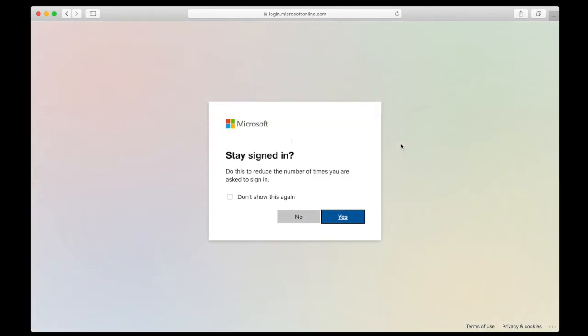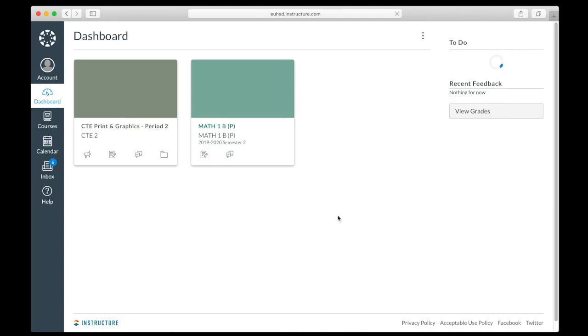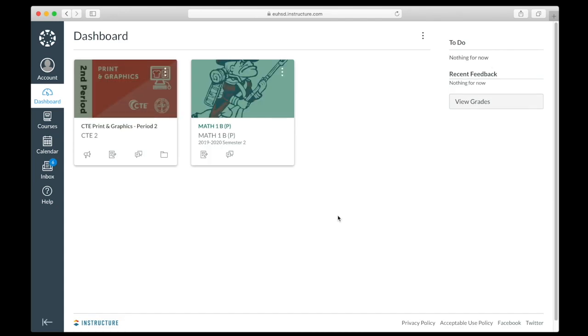Next, choose if you would like to stay logged in. You are now logged in to your Canvas student account. All current courses will appear in your Canvas dashboard.